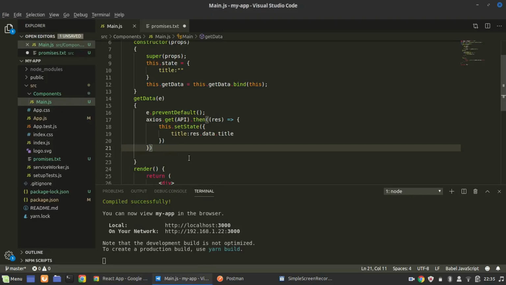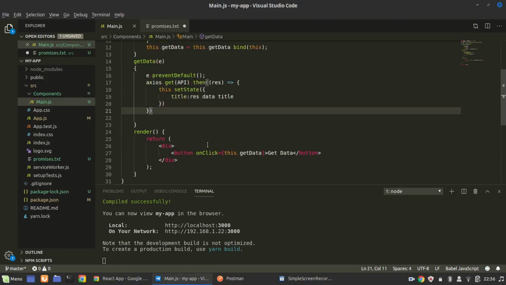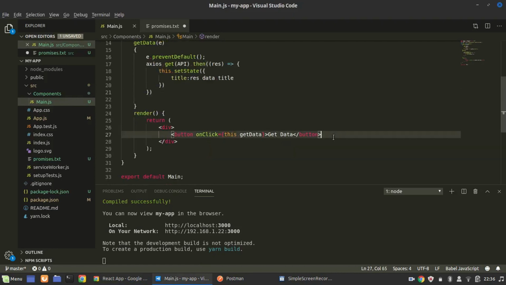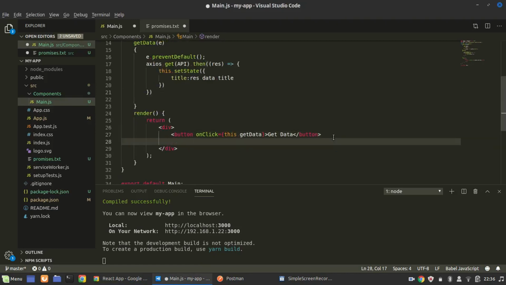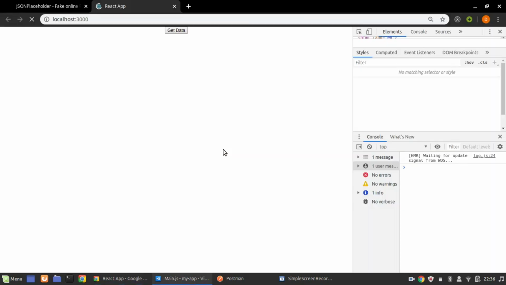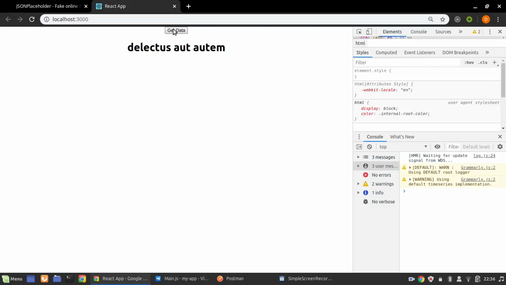Oops. Okay, we haven't printed it, so let's print it. Oops, I forgot to use a curly bracket. There it is. As you can see, it is getting data successfully.